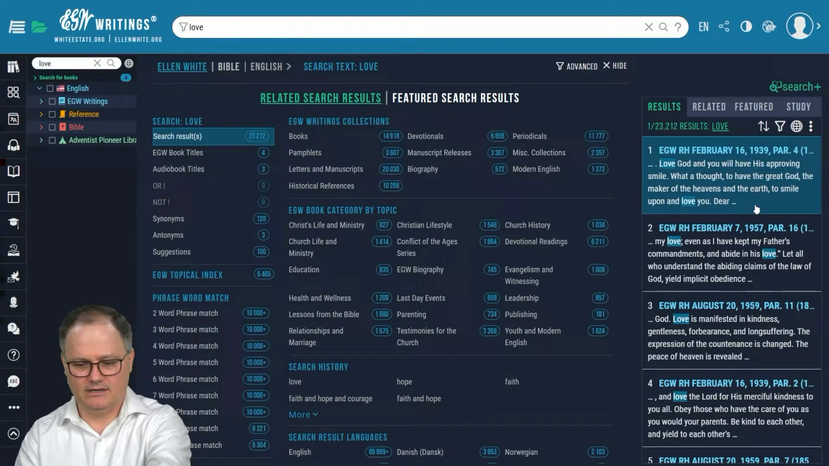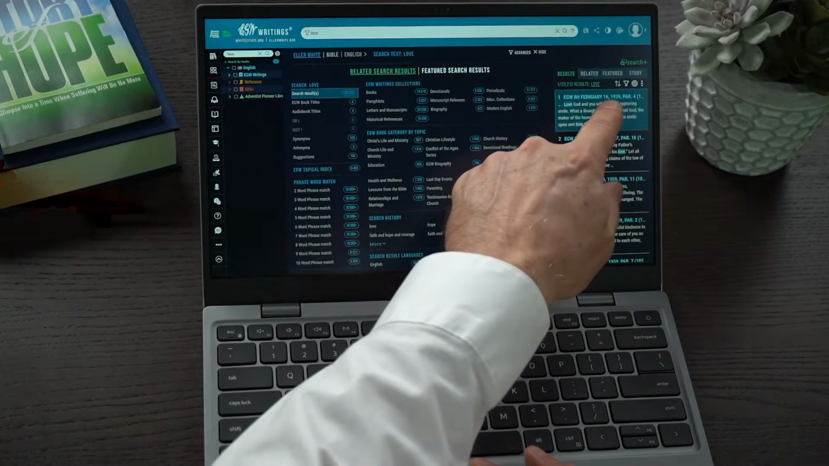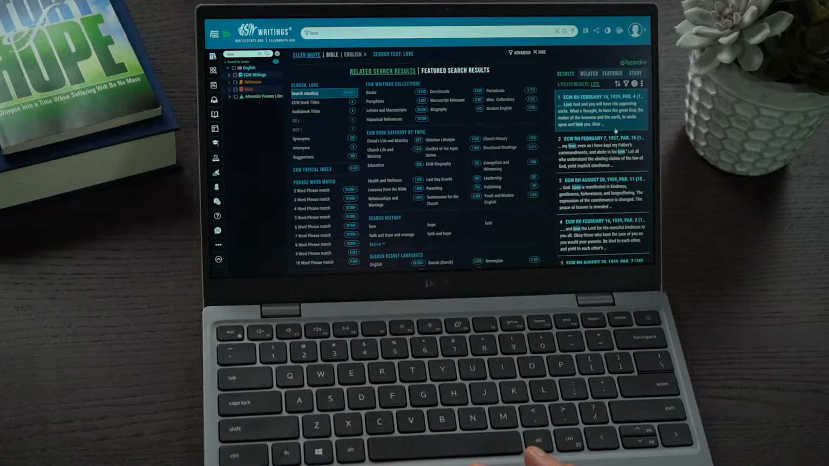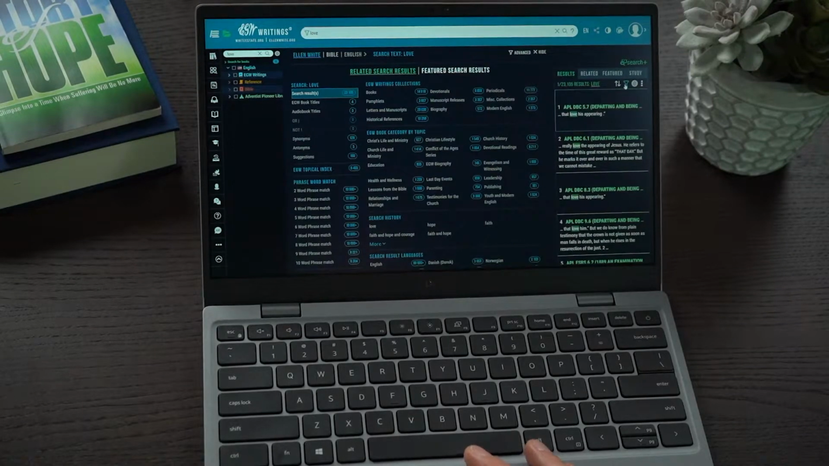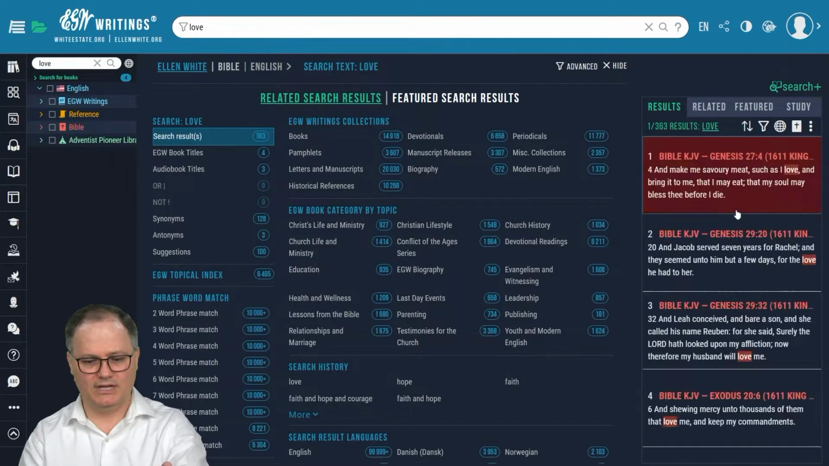And you can see up here that all the books are post when she passed away in 1915. Another one we have here is you may want to search just in Adventist Pioneer Library. Or maybe you want to look for the word love within Scripture in your default Bible, which I have set at King James Version, and it will find here.